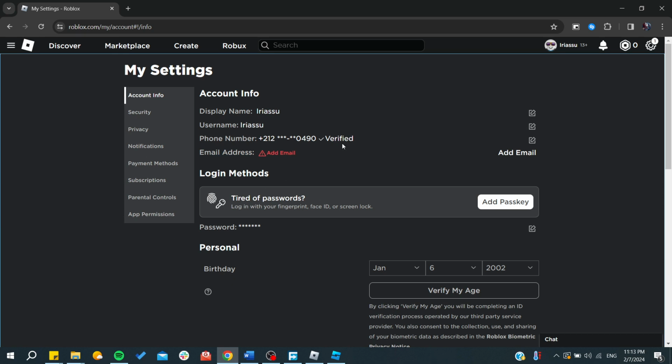So as you can see, it is as easy as it is shown to change your username. So basically, this is how you can do it.